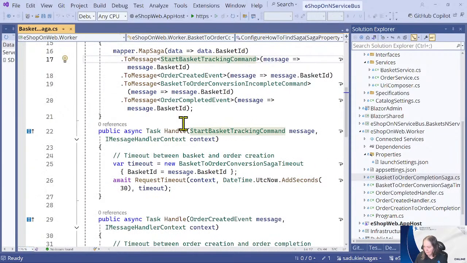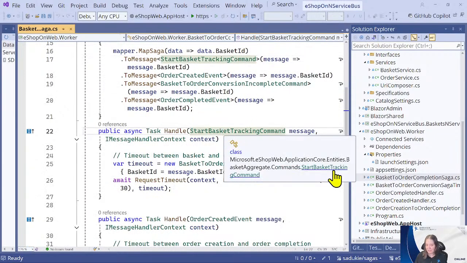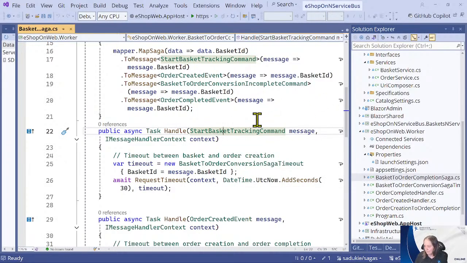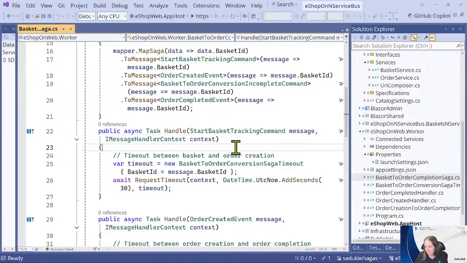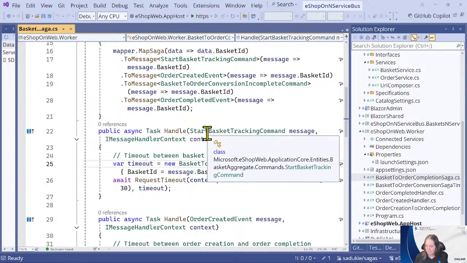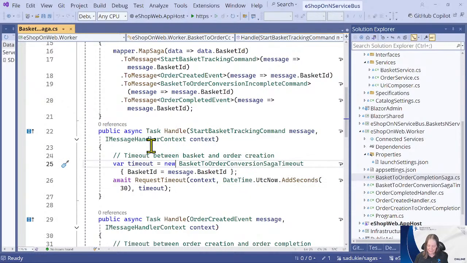But all right, so we handle our start basket tracking command. Let's start the saga, so it knows how to find where it's at in the saga. We're going to set a timeout. Now, you can do things here on either side of it. Like if you do a bunch of things, run a timeout. If we hit this timeout, then I need to be notified. This particular one, basket to order conversion, is: did I go from a basket and turn it into an order? Am I really going to commit to this? I have it set for 30 seconds for our demo. So you saw that happening in our ServicePulse.